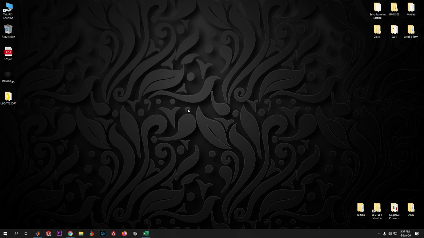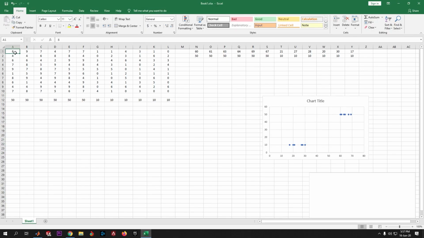So let's start by looking at the dataset. Here we have the dataset. You can continue the tutorial using any dataset you like. In this dataset we can see in each column we have 10 input variables and one single output. And there are two types of output, 50 and 10.